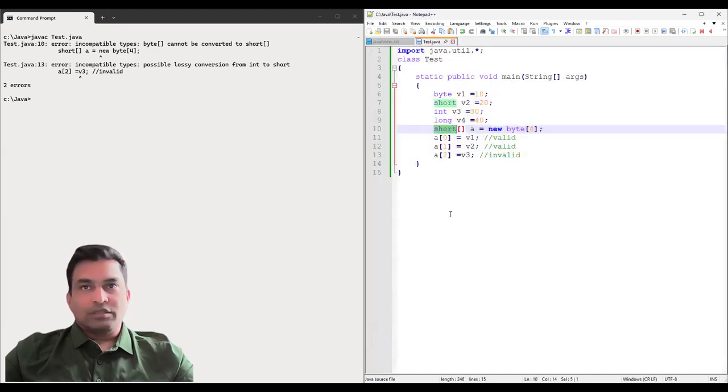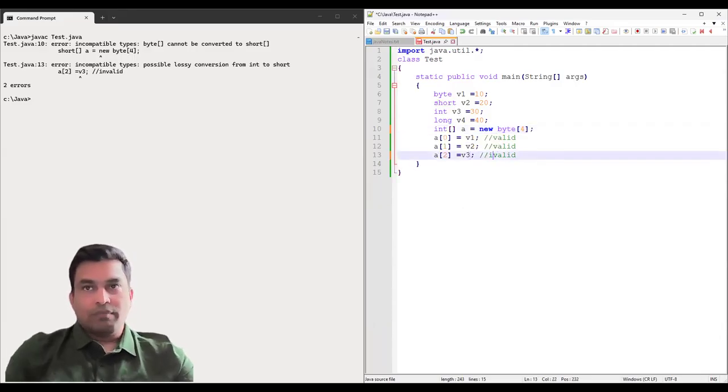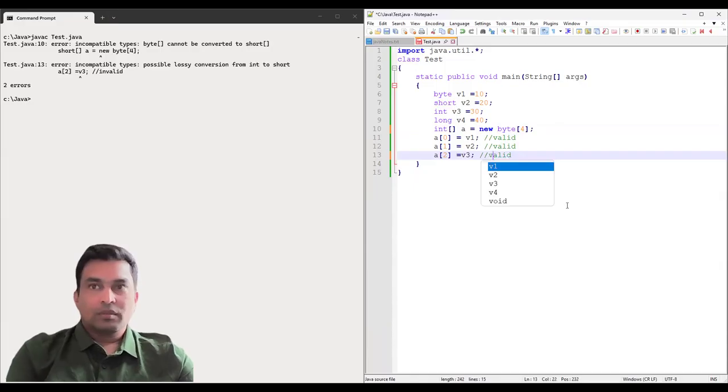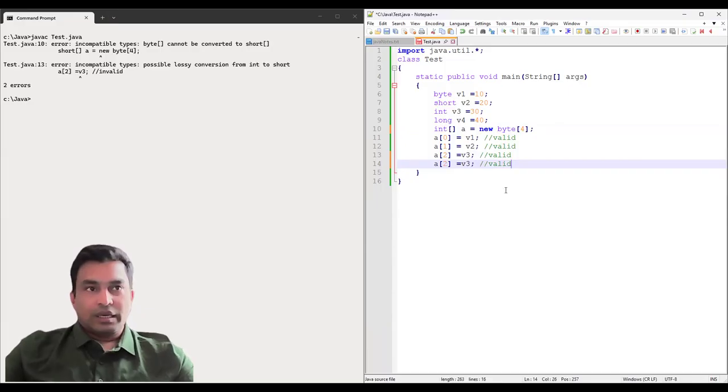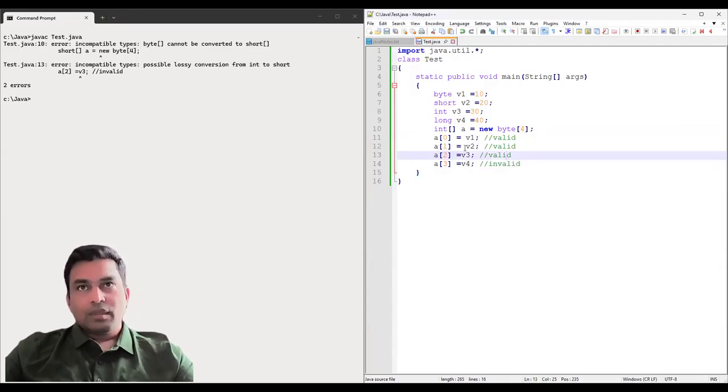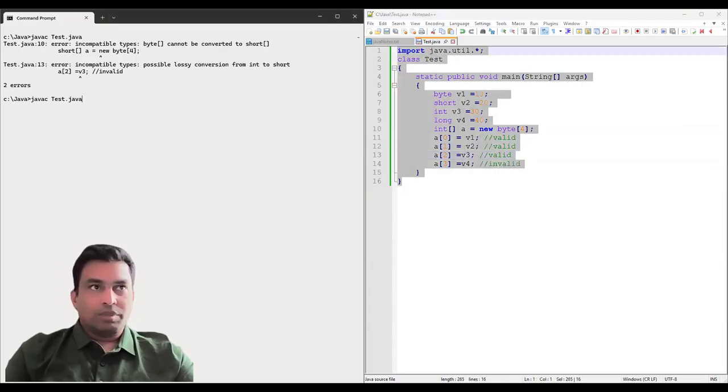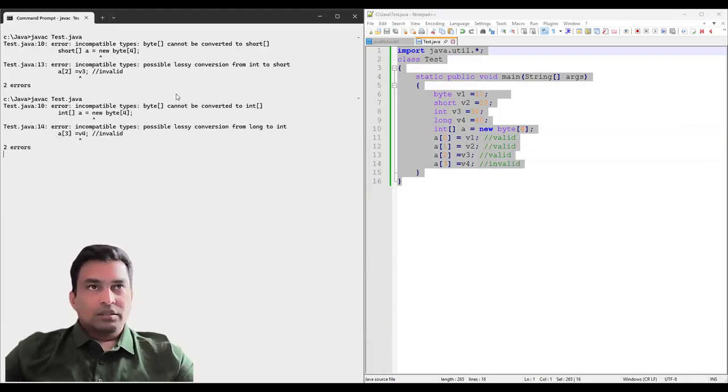For example, I change this to int, then v3 will become valid. But let's say I have a3 and assign v4, which is invalid because you cannot assign long to an integer array. So let's try to compile this. It says byte cannot be converted to int, lossy conversion from long to int.